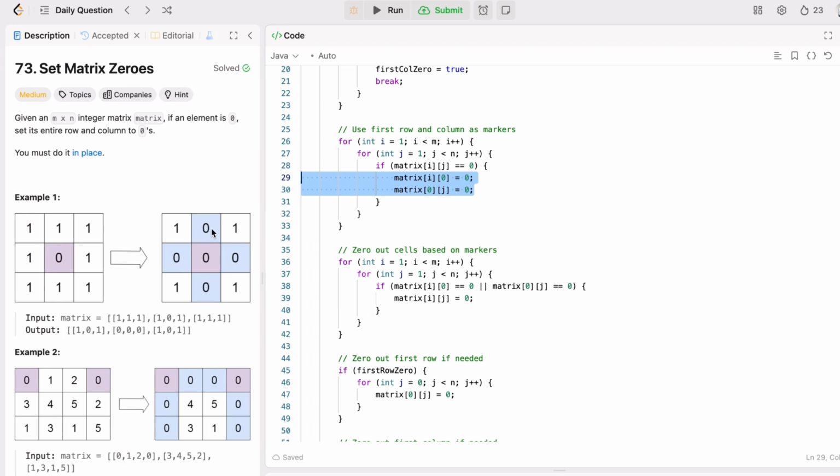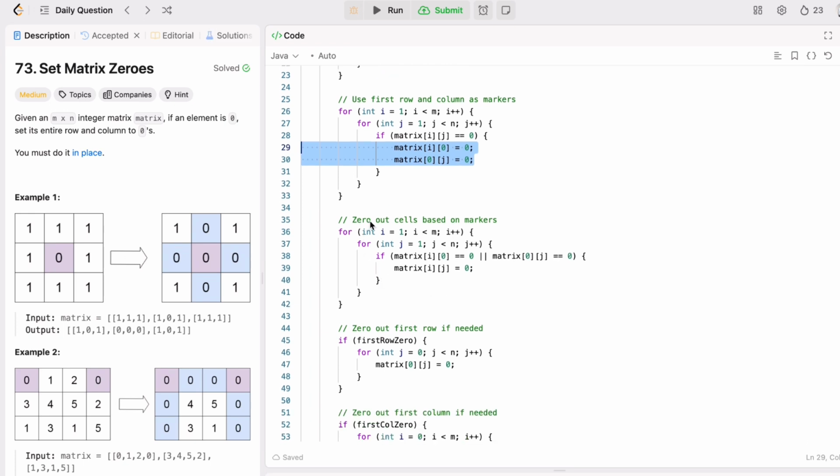So first time you have to mark 0 here and 0 here. Remember, the first column that we have marked in this step, like 0 and 0, not these zeros, right? These zeros we will do later. Now we have to build out the next zeros. Zero out the cells based on the marker. So you have to see the marker, right?